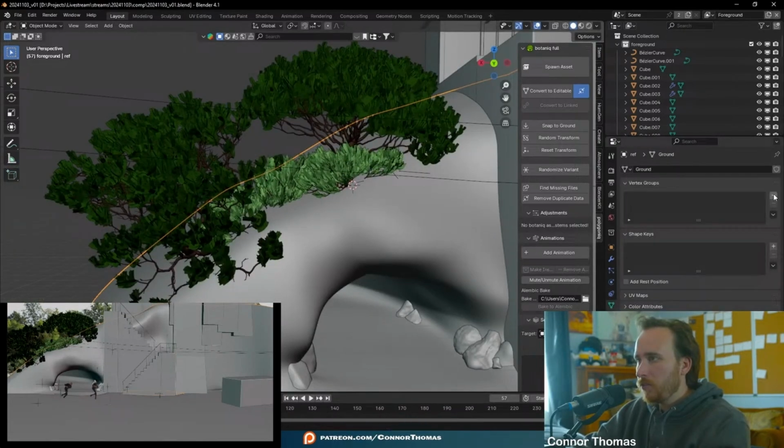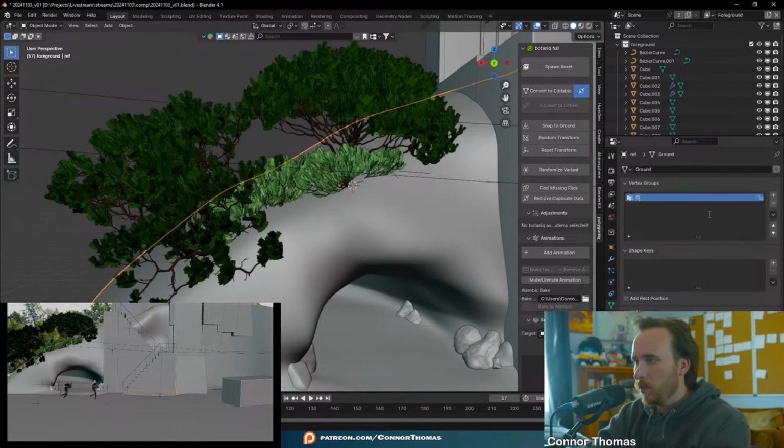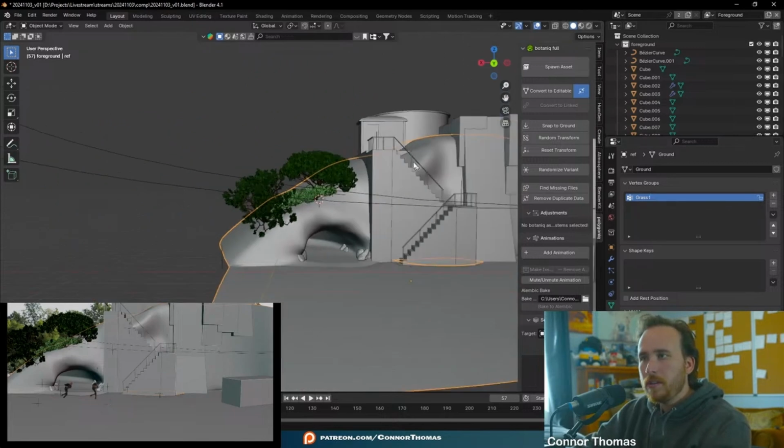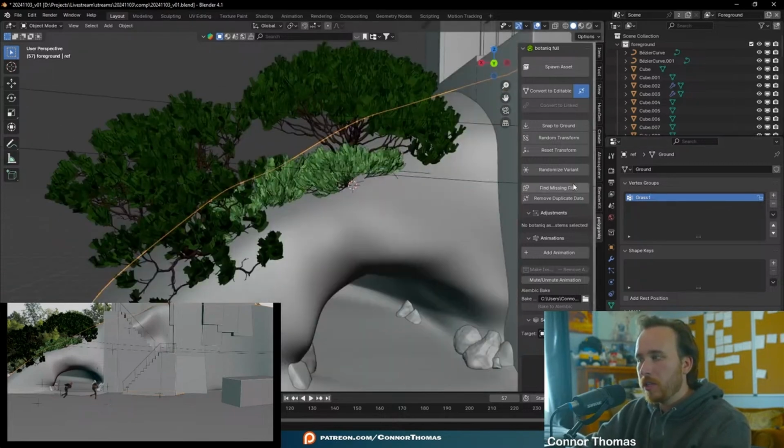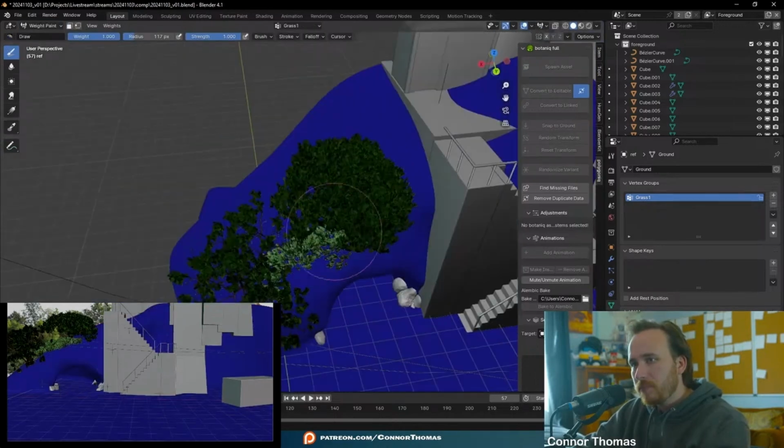So if you go to the data groups here, add in a new grouping called grass 1. That's going to be this whole thing. So I'm just calling it grass 1 because we're going to do separate groupings for different things. And then we'll go over here to weight paint. And now we're just going to kind of paint on the areas in which we want the grass to exist.